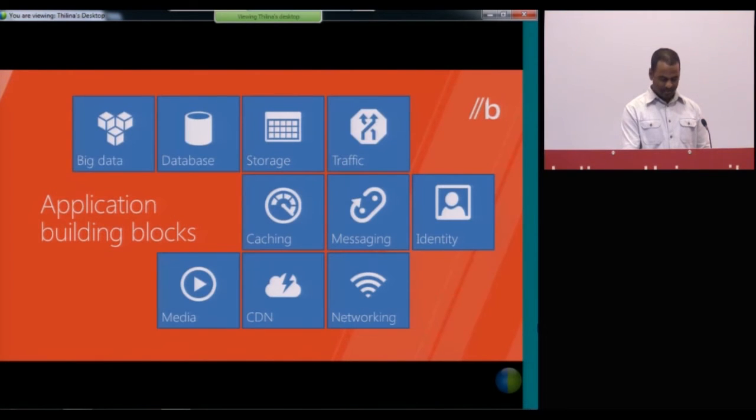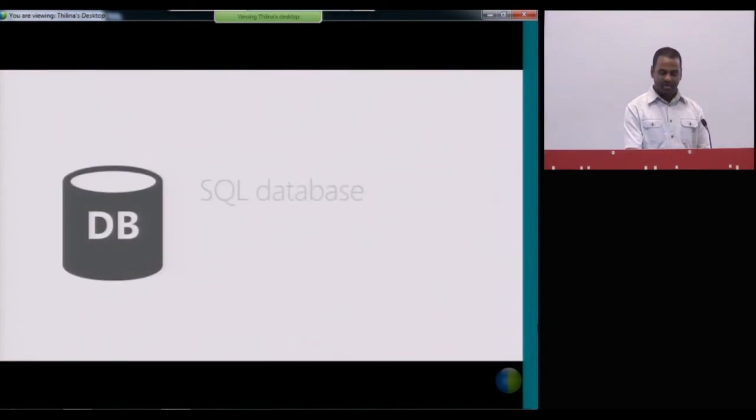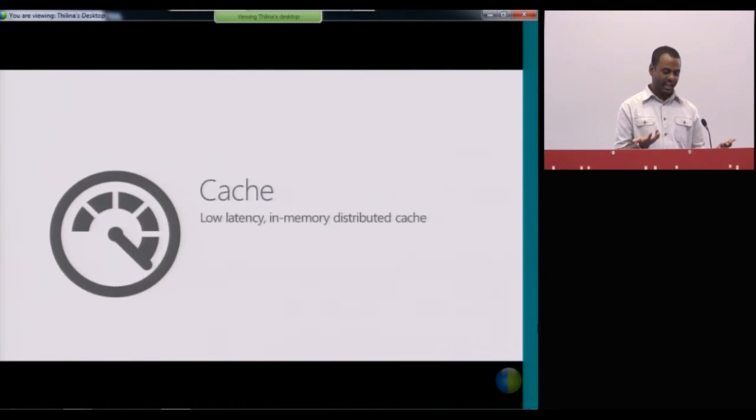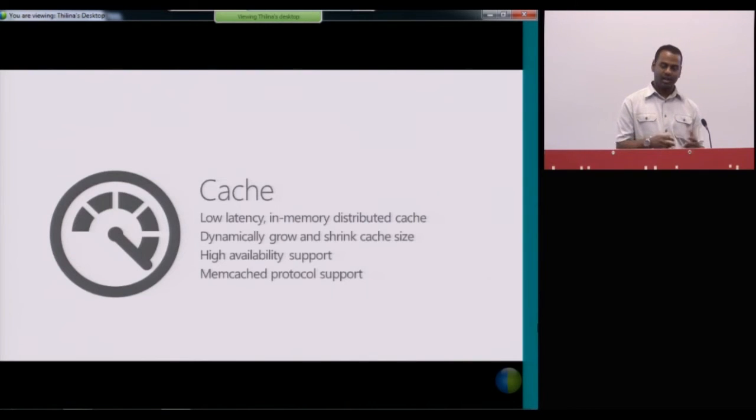Yeah. So now we'll go ahead and have a brief overview of the other building blocks we have in Azure. So one is the SQL database service called SQL Azure. So this provides Microsoft SQL Server as a service in the cloud. And then we also have a caching service. So when you have multiple roles deployed in Azure, you can use this cache service as a distributed cache.